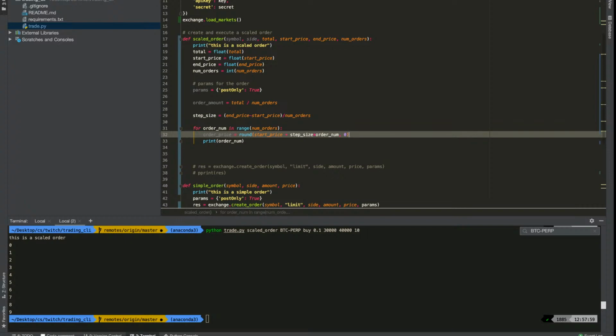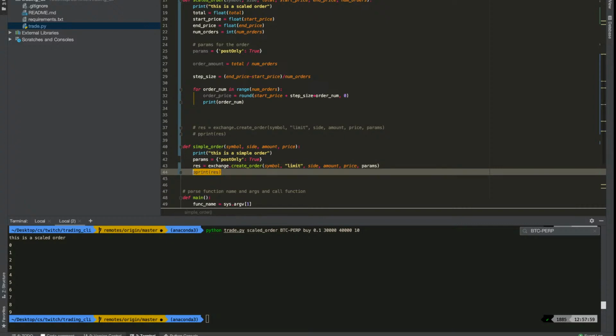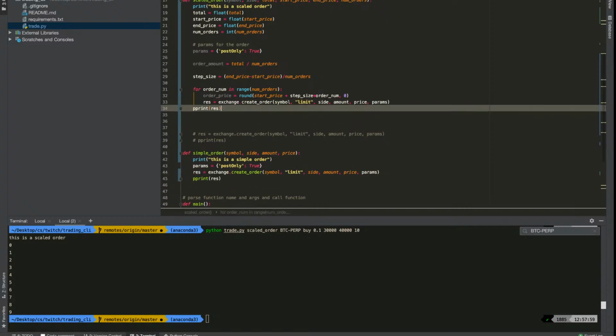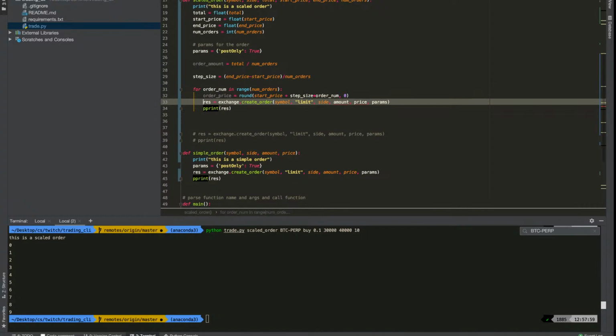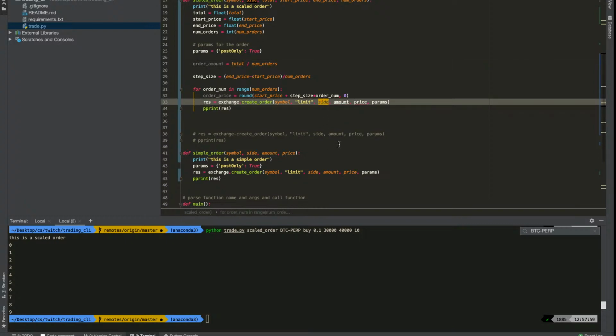Okay. And then we can go ahead and just copy this exchange call here. So I'm going to copy these two things, the print part and this. So again, the symbol's the same. Type is limit. The side is the side that we're passing in. The amount is going to be the order amount. Remember, we calculated that. That's the size per order.